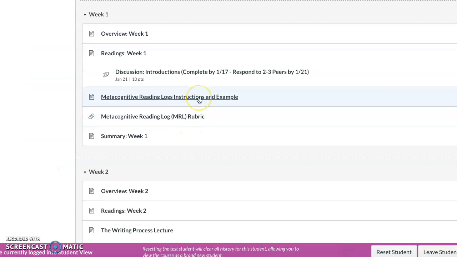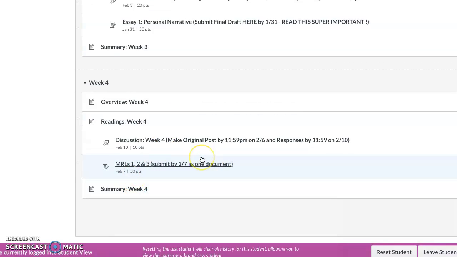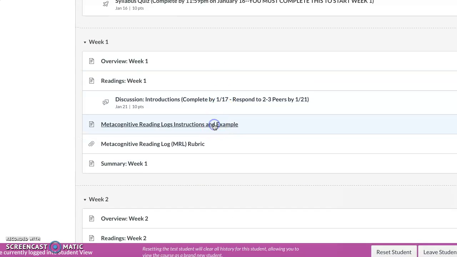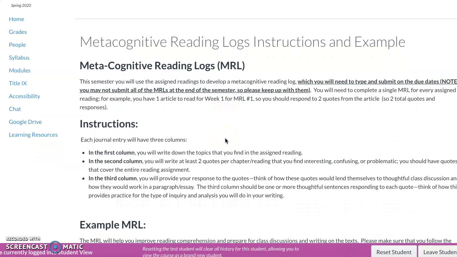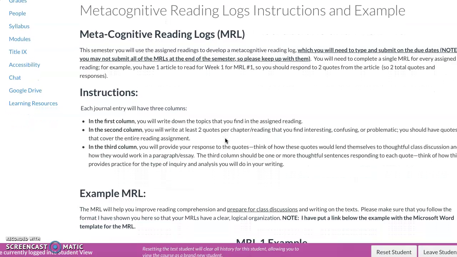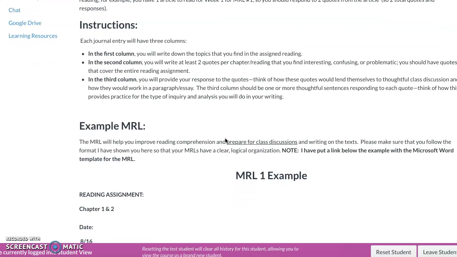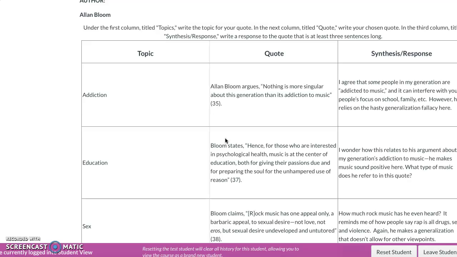I also posted some information about metacognitive reading logs. They aren't due until week 4, like the first batch, so don't feel pressure. I just wanted to give you guys some information on what they are. So as you're reading Carol Dweck's Brainology and you're taking notes on it, I am going to ask you to respond to two quotes. Every time I assign you a chapter or a reading, you'll have to do two quotes per reading. So for Carol Dweck, I am expecting you to do two quotes. And then I gave you an example of what they look like down below.